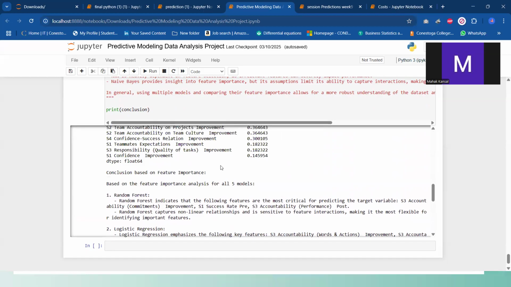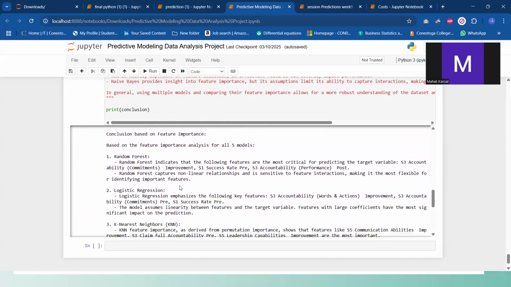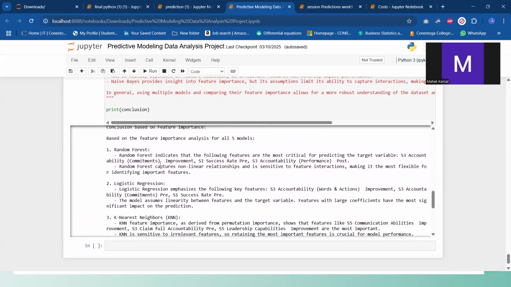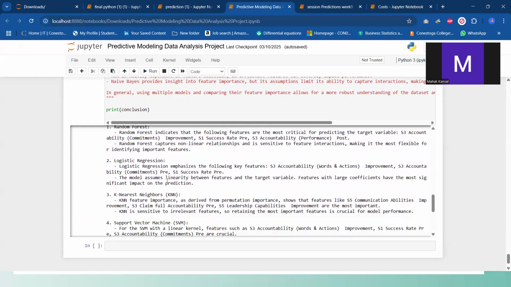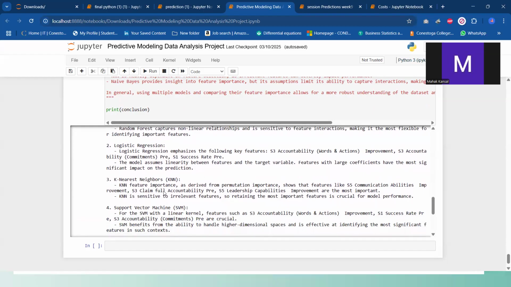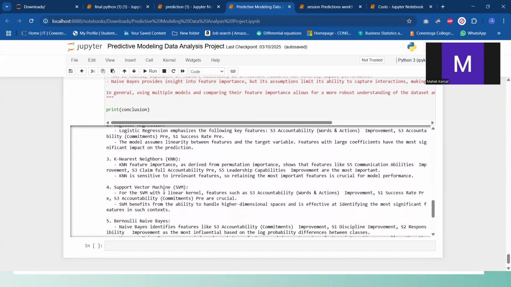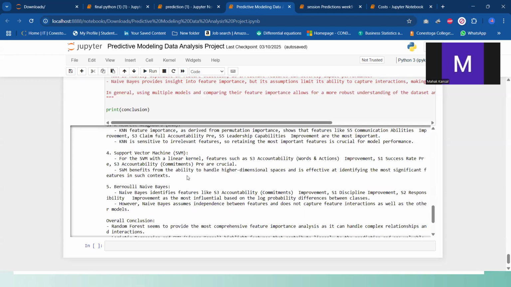Then let's go to the conclusion based on the feature importance. So what we got from the random forest is that random forest captures non-linear relationships and is sensitive to feature interactions, and logistic regression assumes linearity between features and target variables, while k-nearest neighbors, KNN, is sensitive to irrelevant features. So retaining the most important features is crucial for model performance.